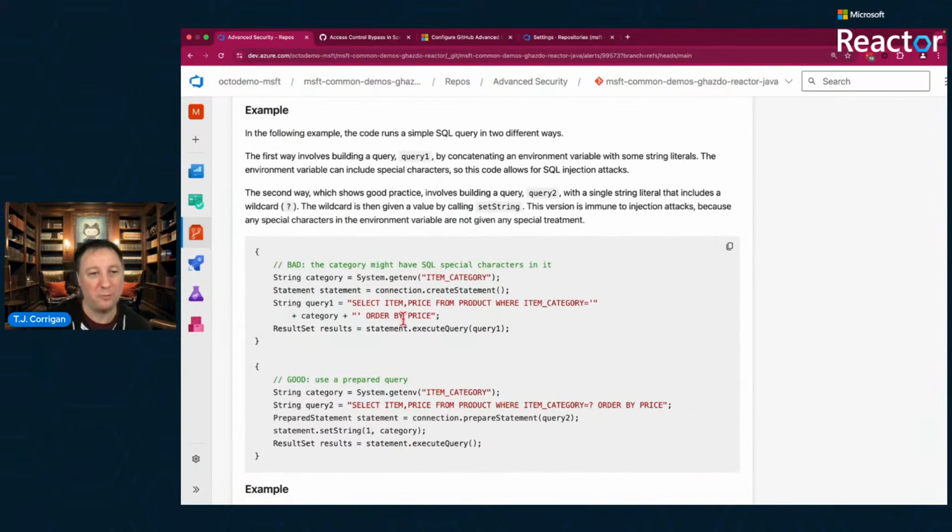So in my case, it's a Java project, and it's saying basically I'm doing this bad thing where I'm concatenating strings together. And it says instead in Java, the best option is to use this sort of prepared statement set string pattern, where it'll basically sanitize the inputs on my behalf, since this is a really common problem. So I don't have to write all that code myself.